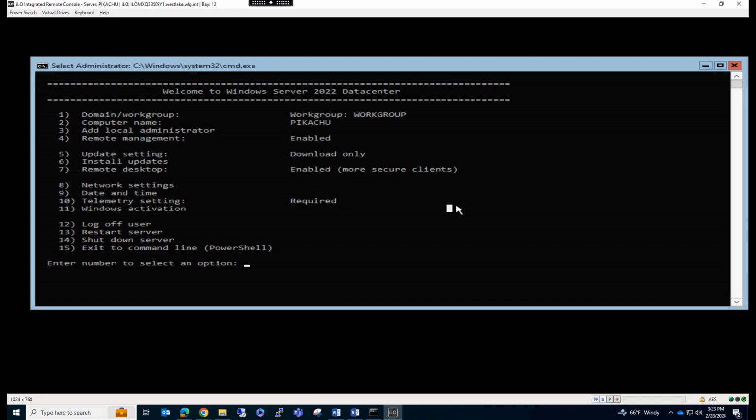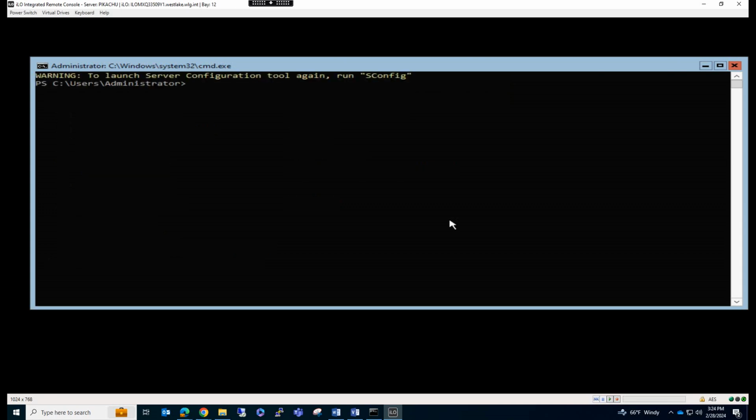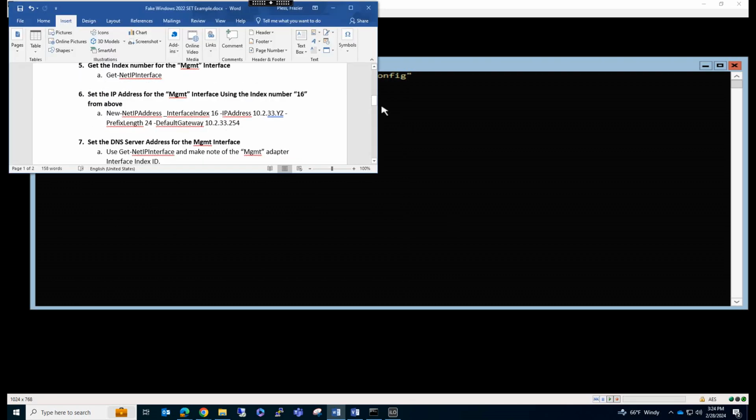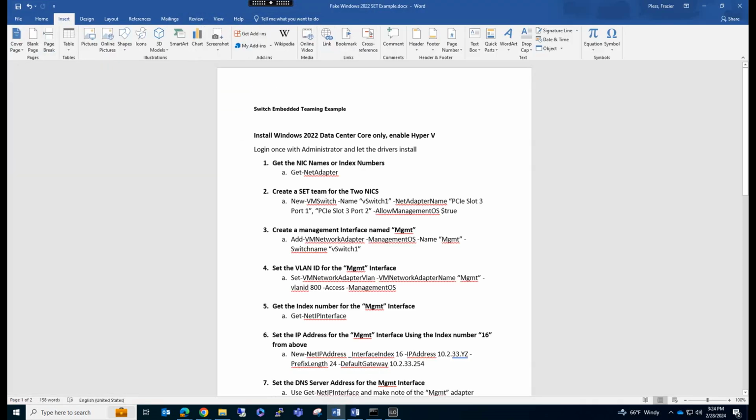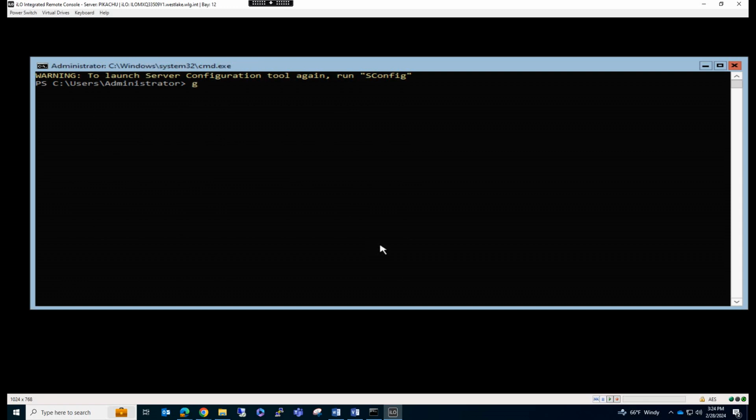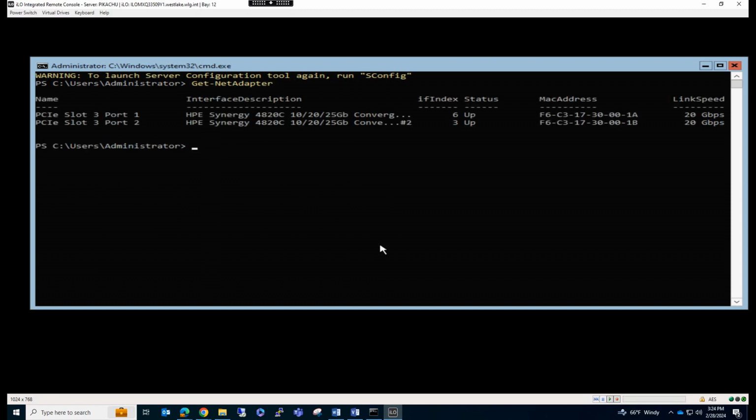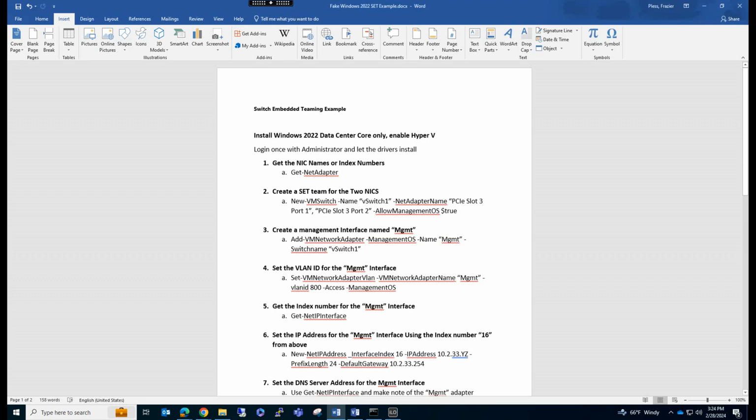Okay, after you've logged into the server as administrator, you're going to be in the sconfig screen. You want to go ahead and exit to PowerShell using option 15. And then we'll glance at the commands again. We're going to use Get-NetAdapter to get the names of our network cards. Learn the names of the two network cards, the two trunk cards to the core. The next step, step two, will be to create the virtual switch using New-VMSwitch.